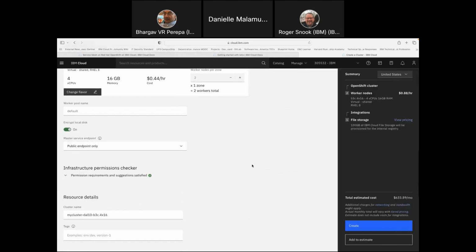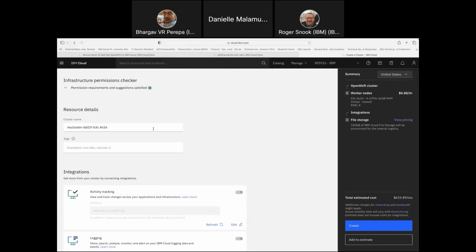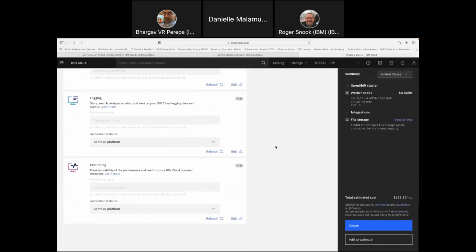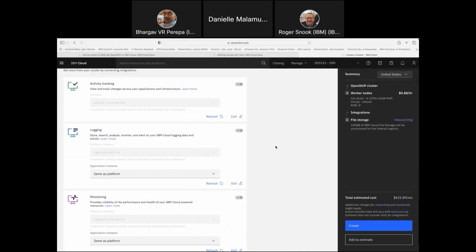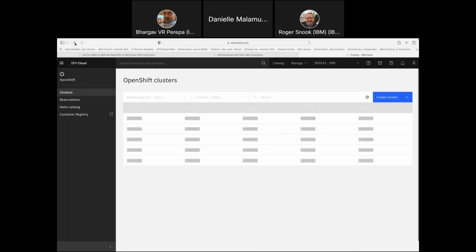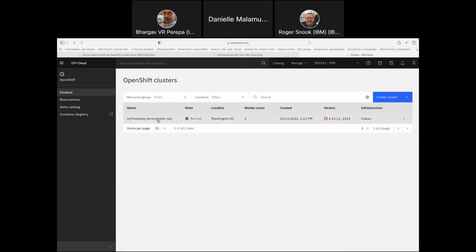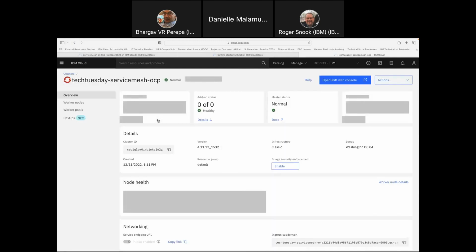Encrypt storage at rest. Name whatever machine name you want and enable observability. Okay, so that's the way you do it. Now I'm going to go back and not do this, but show you what I already have.